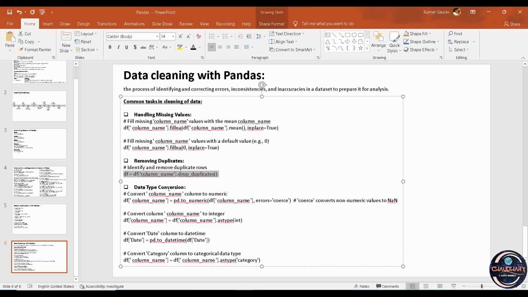After that, we have data type conversion. This is something you need to take note of: we can convert our data frame in two ways. The first way is pd.to_numeric, or else we can go ahead with .astype(int), correct?